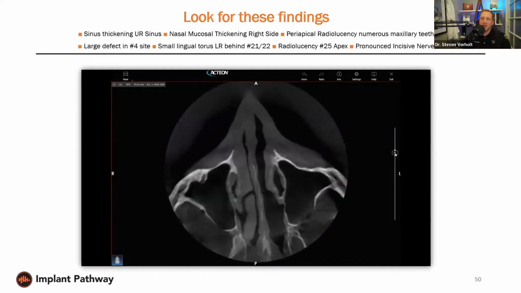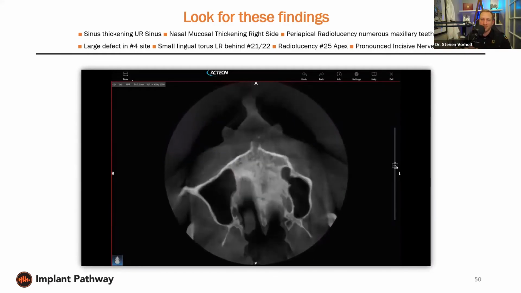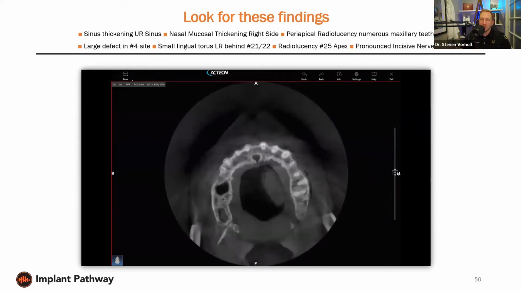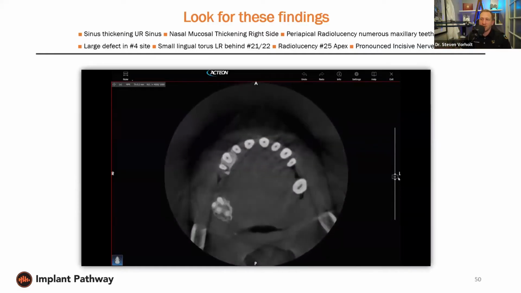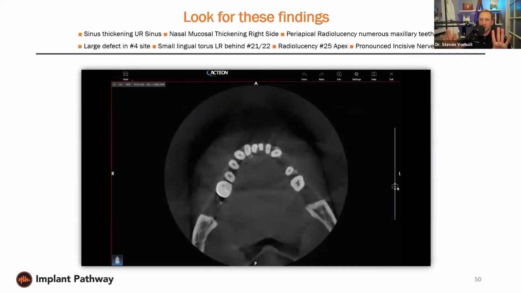As we scroll up and down, we see some polyps in the sinus. We see that the right side of the nasal passage is more blocked than the left. You can kind of see that's a little bit less airway flow. We see some apical pathology there on the patient's left. We see a large defect on the patient's right. So here we're just scrolling through.